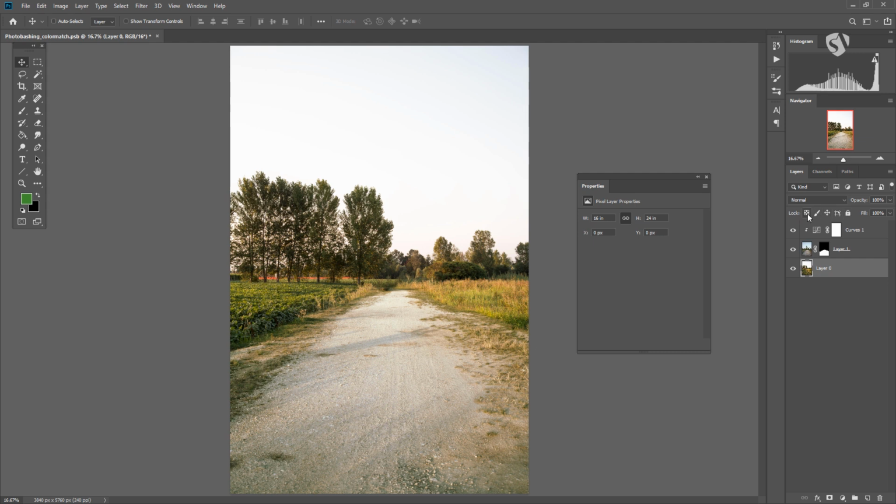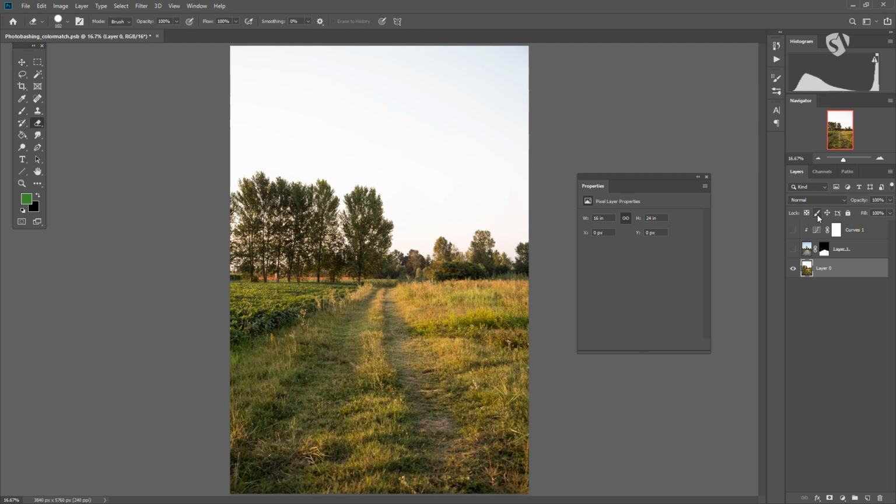There is the lock for the alpha, for the transparent pixels. This is the lock for the painting, so you are not allowed to paint on this layer, but you can still move it around. This is the lock for the movement, so you can paint but not move it around. This is about artboards, and we don't have artboards here. Basically it's a way to lock your artboards, and this is the total lock. You are not allowed to do anything on that layer. So if you want to be sure that nobody touches it, not even you, you can just lock a layer, and that's it.